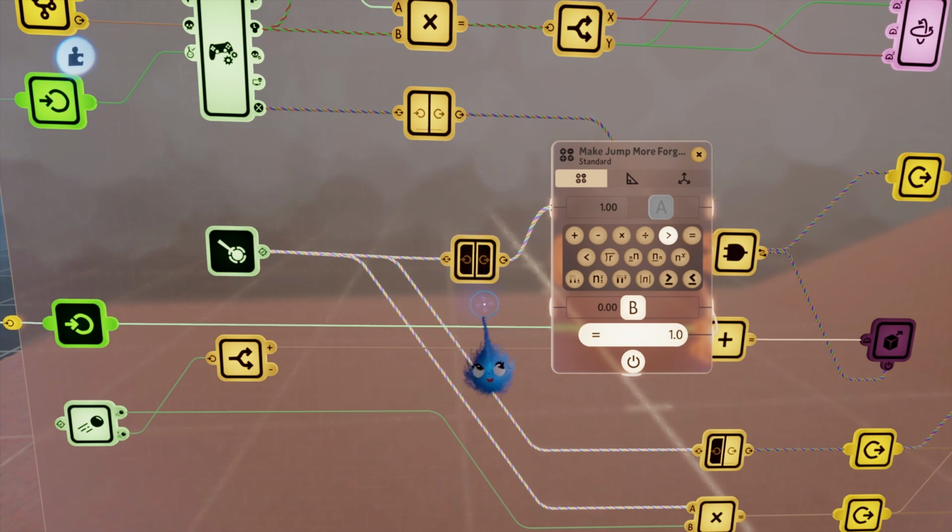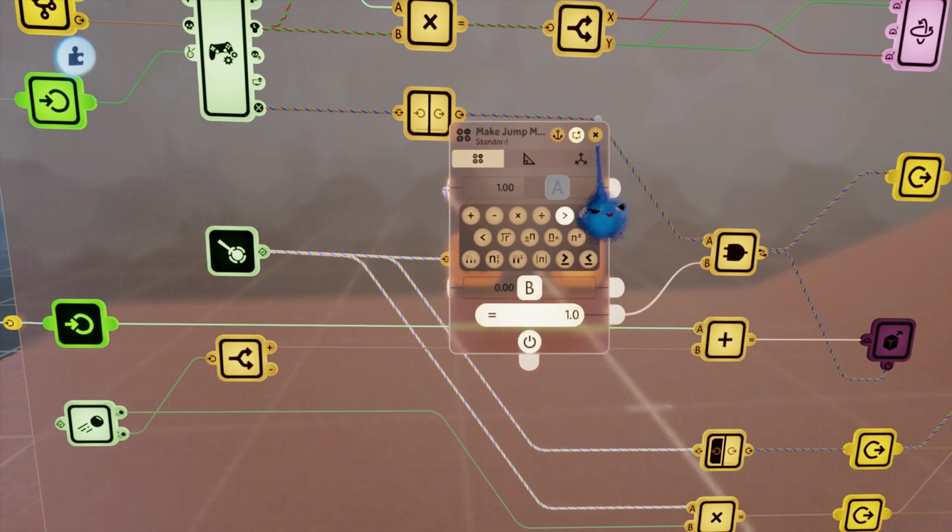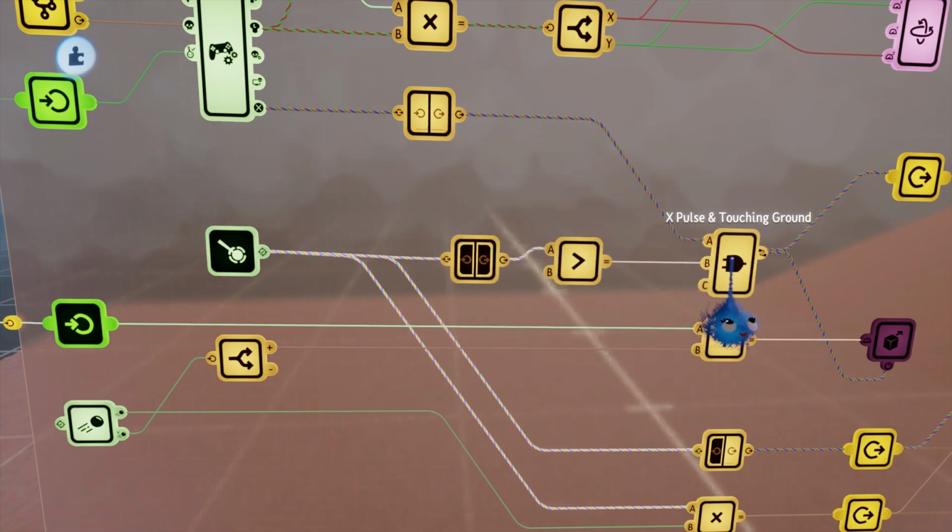It could be a strong touch, or it could be a mild touch, but as long as it's touching something, so it's greater than 0, then it's creating a 1 into here. So we're looking to see if there's an X pulse, and there's a continuous signal saying that it's touching the ground.